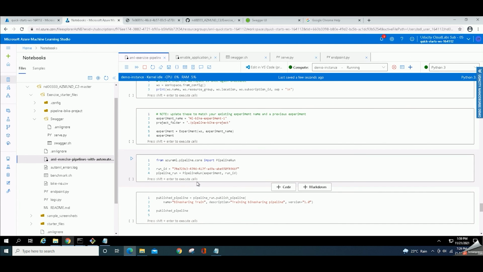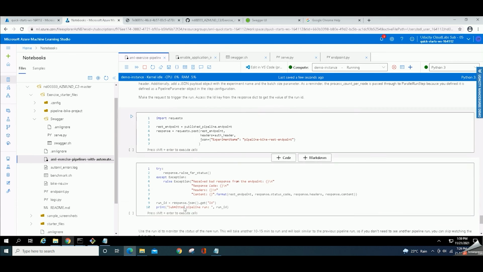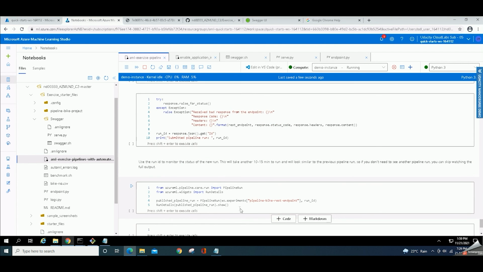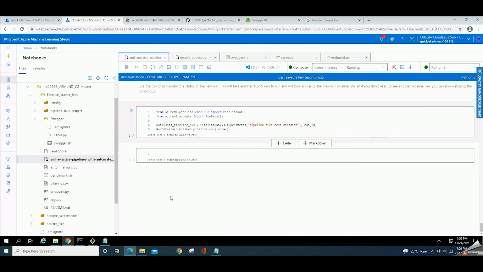Once everything is done, we can also publish it. For example, on the successful run, calling publish pipeline with a name, a description, and a version name will publish it, and the published information can also be seen. After that, we can also run the pipeline by giving the experiment name within this endpoint, and we can run the details and show how the outcome has come.